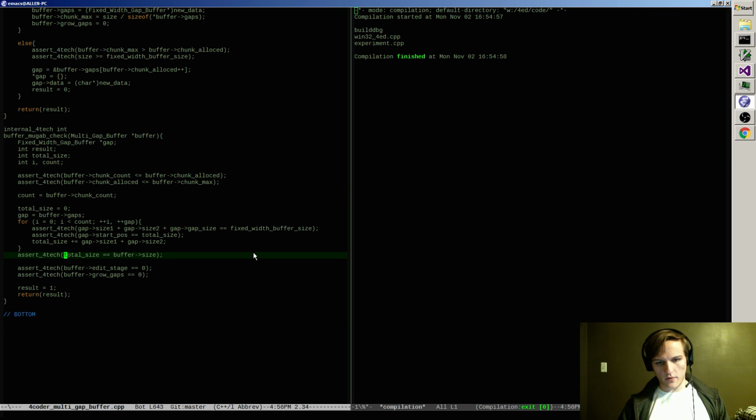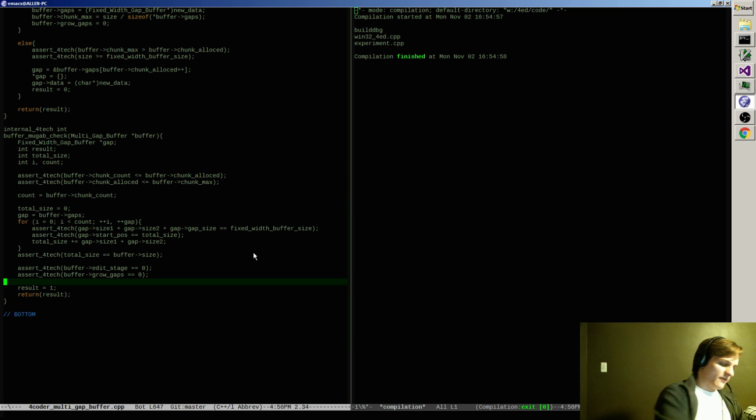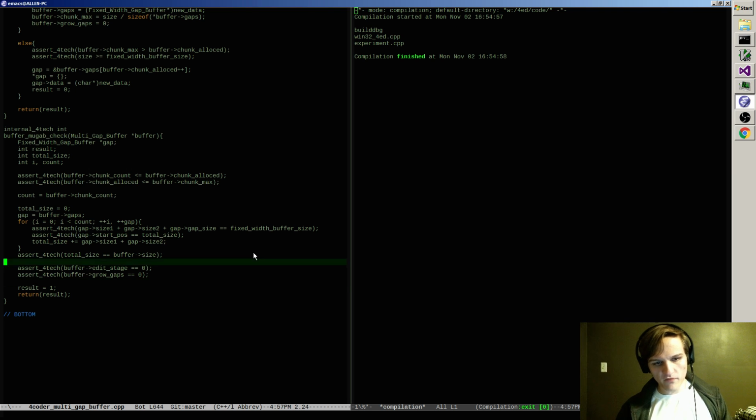Because I was having a bug where the size was getting off, and there's all sorts of complex stuff that changes these variables that all have to have a fixed sum, and all these different things have to always be true. So I just set up this check function that checks all of the state of the buffer. And I fixed a little bug, but for the most part it's just barely working.